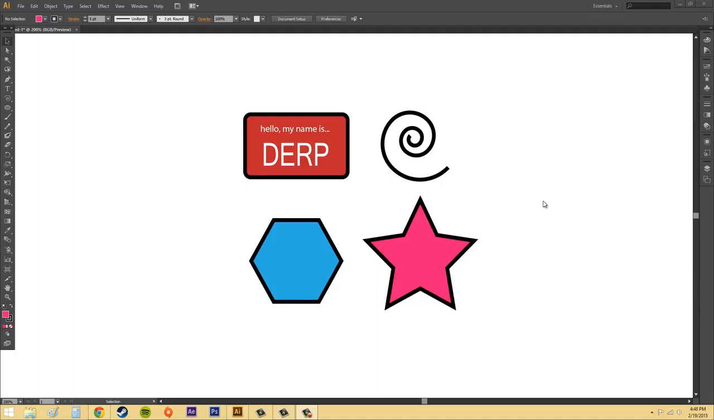Hey everyone, welcome back to another exciting Illustrator CS6 tutorial. In this tutorial, we're going to learn how to duplicate objects because there's a few different methods that we can use, and knowing all the methods is awesome.